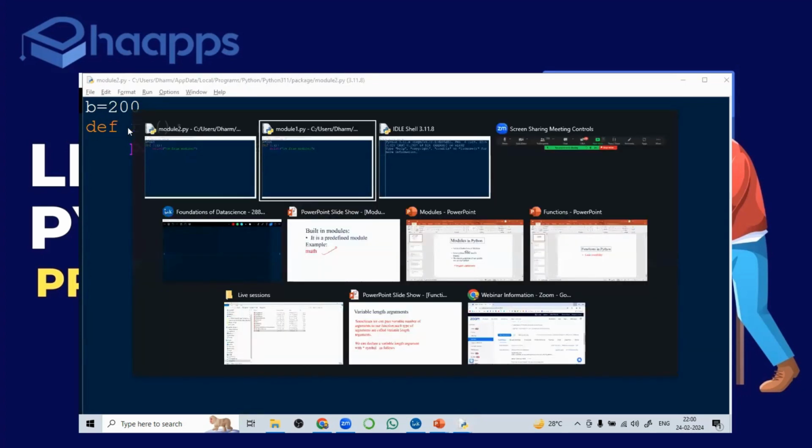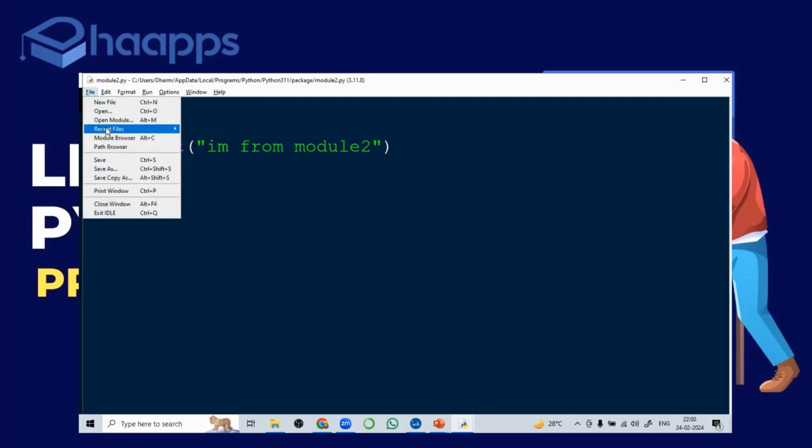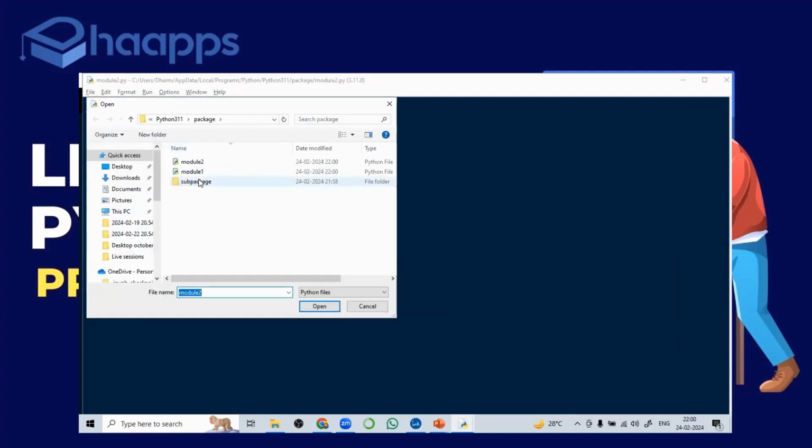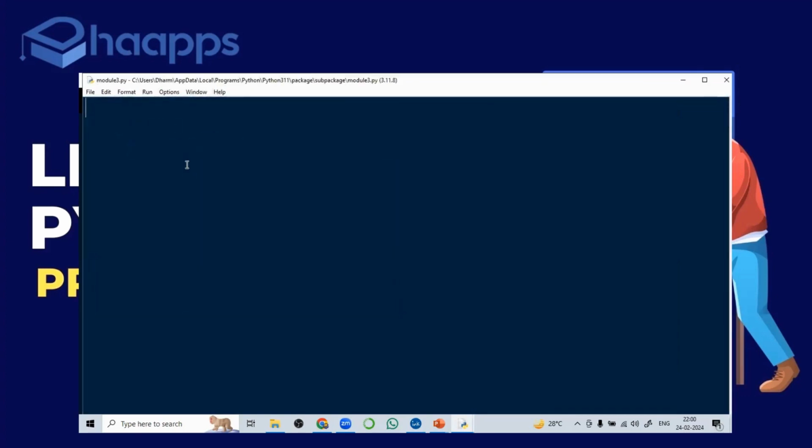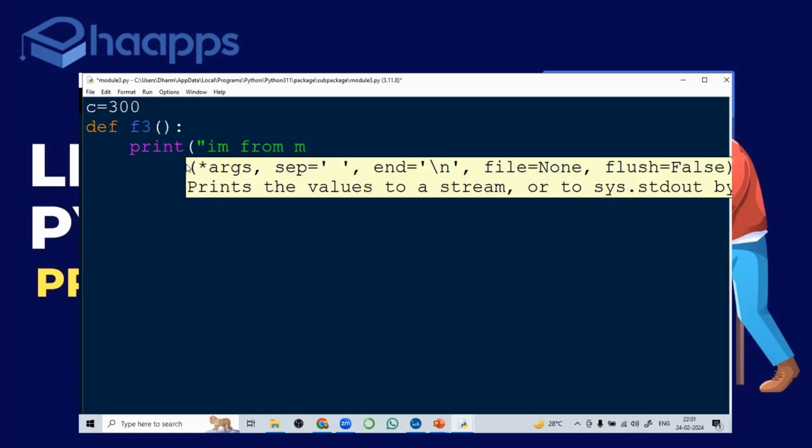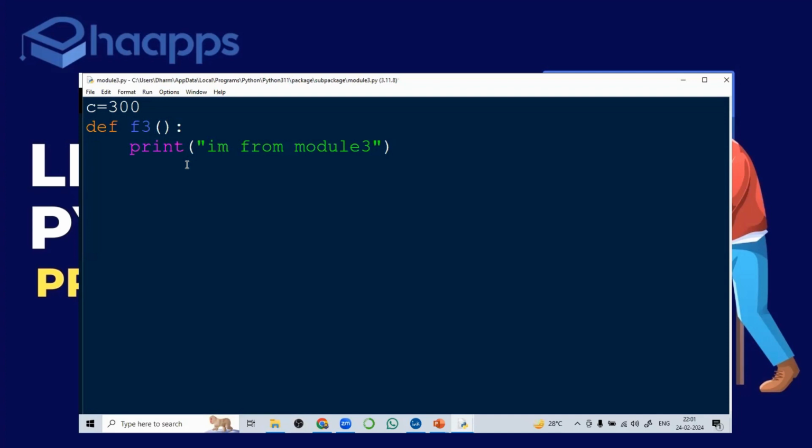Okay, let's go to that subpackage also. Let me open that subpackage. Here also I'll define c is equal to 300. I'll define f3 and say print I'm from module 3. You can give any names, guys. You don't need to keep all these names as modules, packages. I'm just giving some relevant names, that's it. Now I just have three modules in the packages.